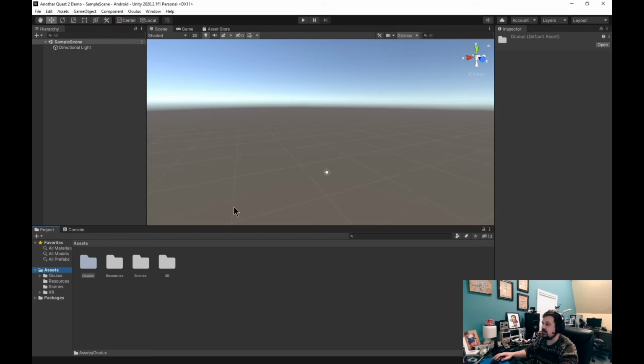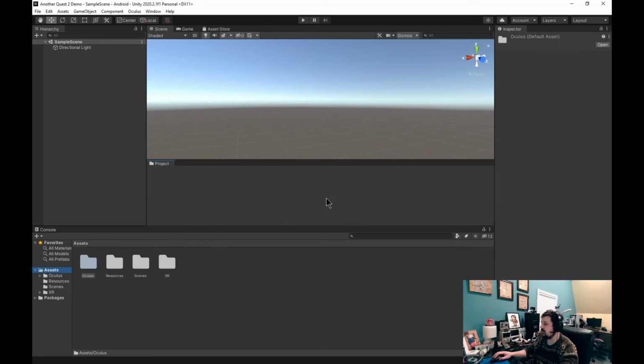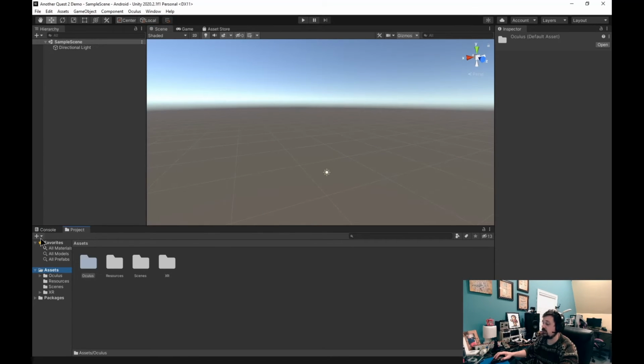So anyway, in your window here, you're going to have a project tab, and you're going to have something here that says assets. These little tabs are movable. They can be moved around all over the place. So if it's in a different location on your setup, that's fine.